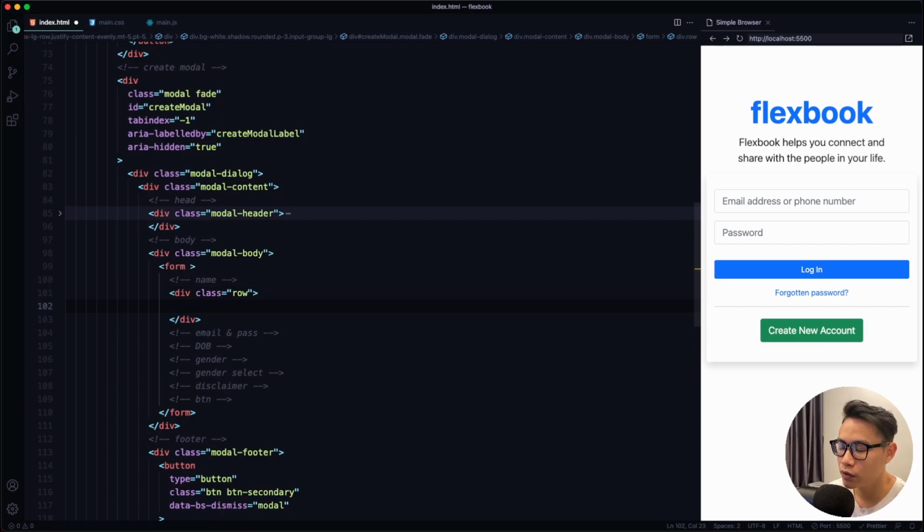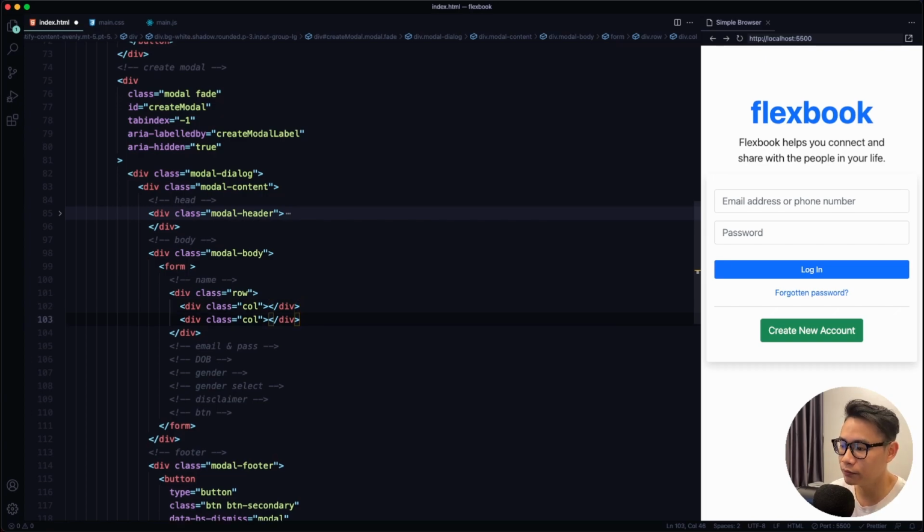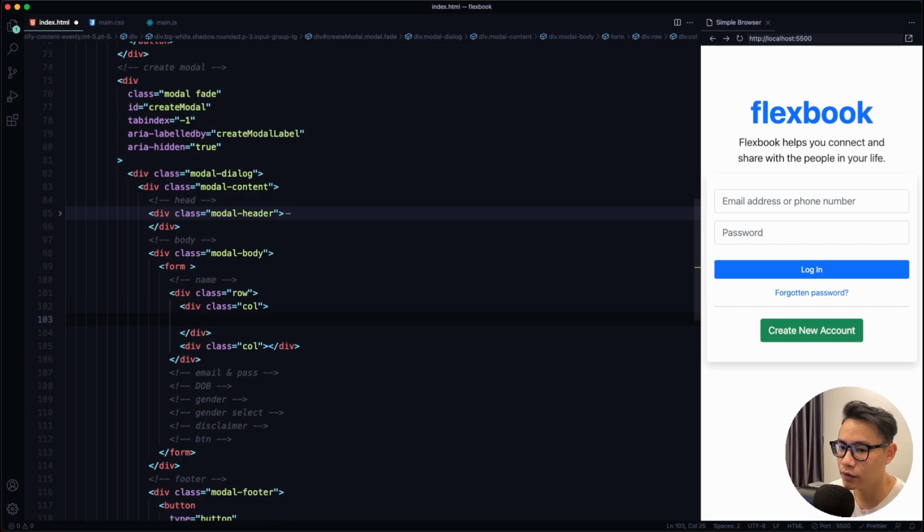So in this row, let's say we're gonna have a div with a class of col, which stands for column, and the range of the column we can define is from 1 to 12. Like I said, if we do not define a specific size for the column, Bootstrap will automatically distribute everything evenly for us. So what we want is 2 columns. So I'm gonna duplicate this line. Shift Option down.